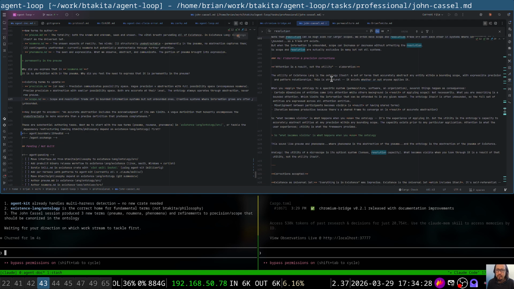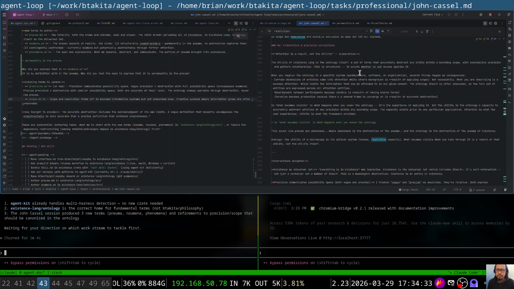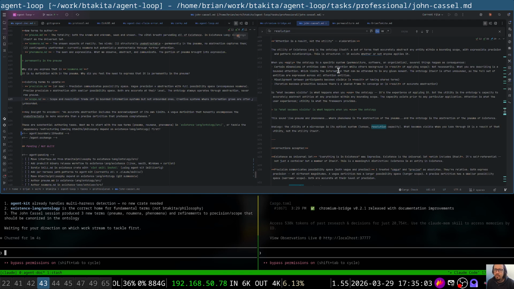All right, so attention is a result, not the utility. Elaboration. The utility of the existence layer is the ontology itself, a set of terms that accurately abstract any entity within a bounding scope with expressible precision and pattern relationships. This is structural. It exists whether or not anyone applies it. When you apply the ontology to a specific system, permaculture, software, an organization, several things happen as a consequence. Certain dimensions of entities come into attention while others are backgrounded. This is kind of like the attention scope.